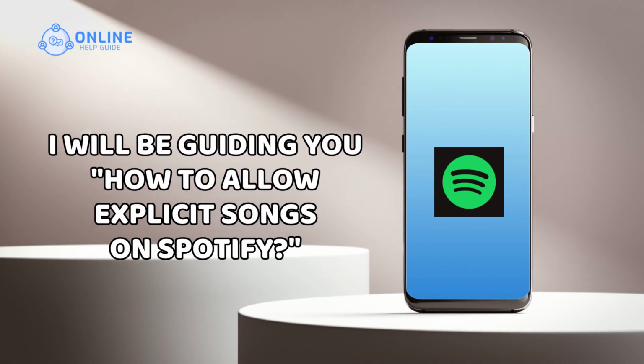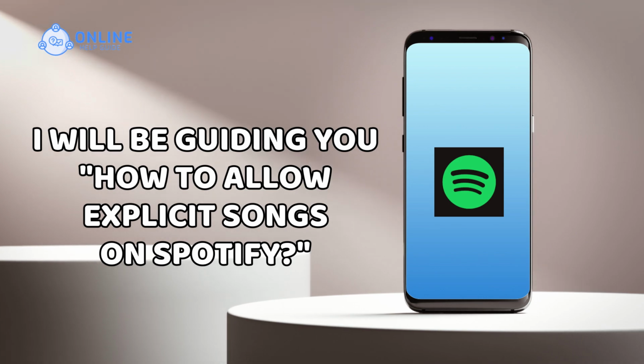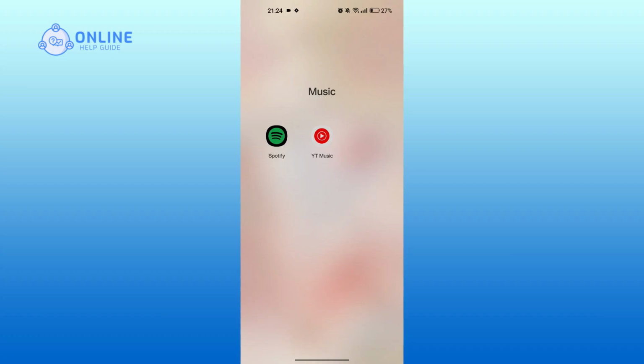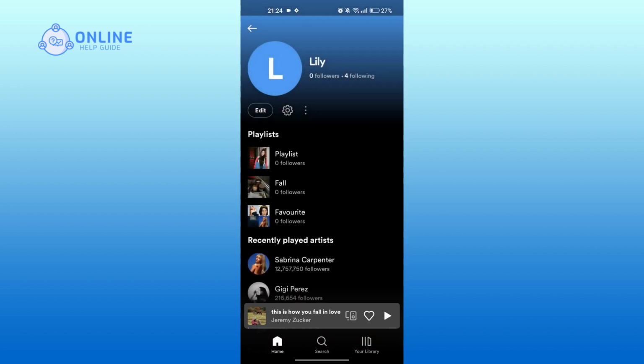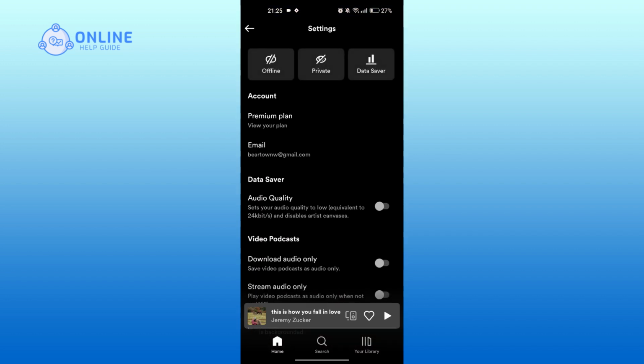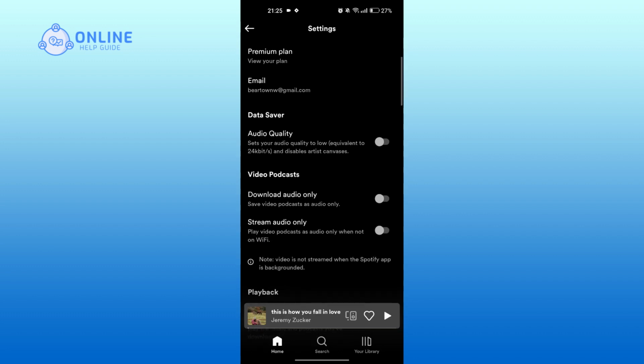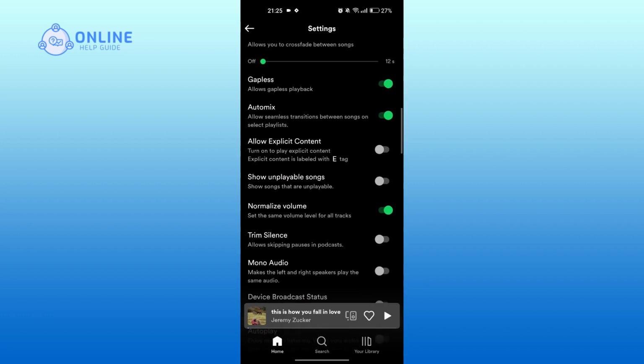I'll be guiding you on how to allow explicit songs on Spotify in this video. Let's get started. Open Spotify on your device first. Tap on your profile picture at the top left. Tap on the settings icon. Now scroll down to Playback. Here, toggle on the option for Allow Explicit Content.